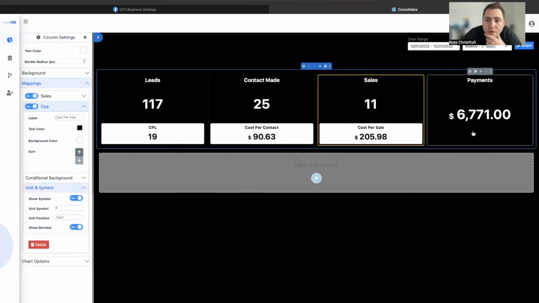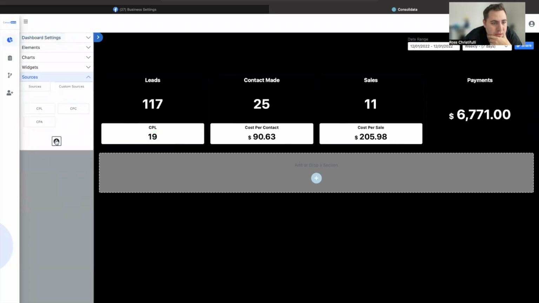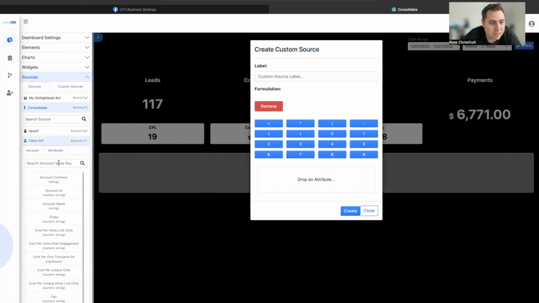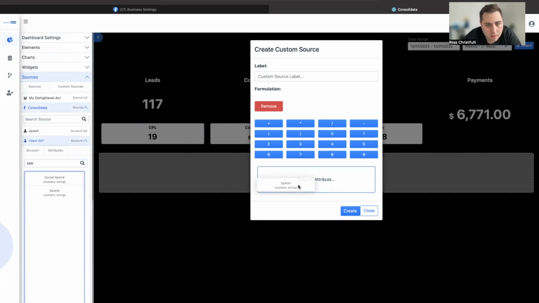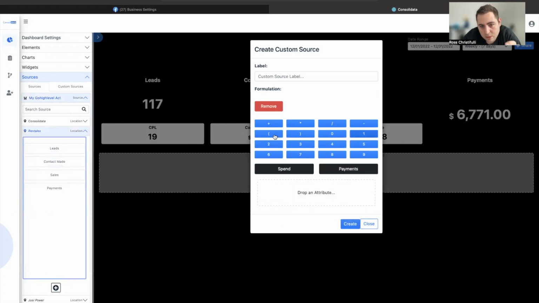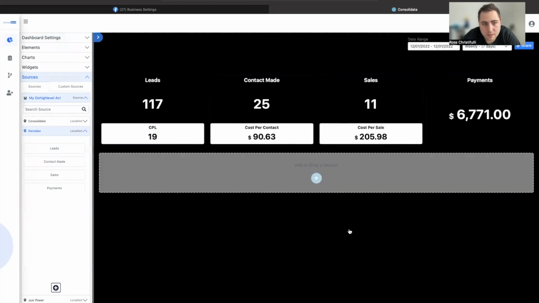So now what I want to do is put a return on ad spend over here. If I go back to my sources and click on this, here's how we're going to do that. I just really need two stats: my spend and my payments. I'm going to go in brackets here, payments minus my spend, like that. And then we're just going to divide it by our spend. And this is going to give us our ROAS.